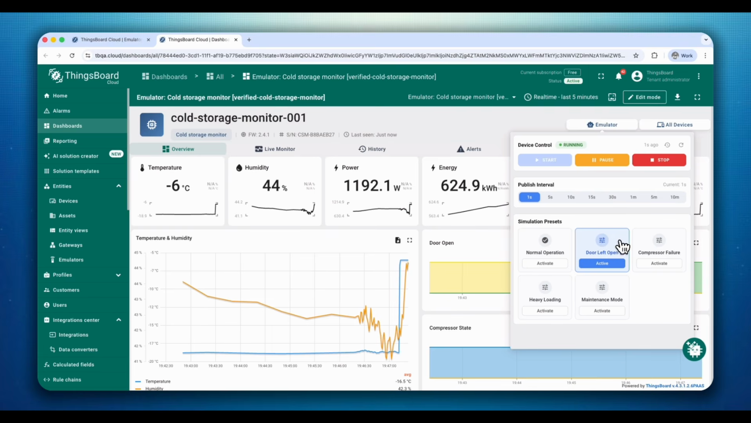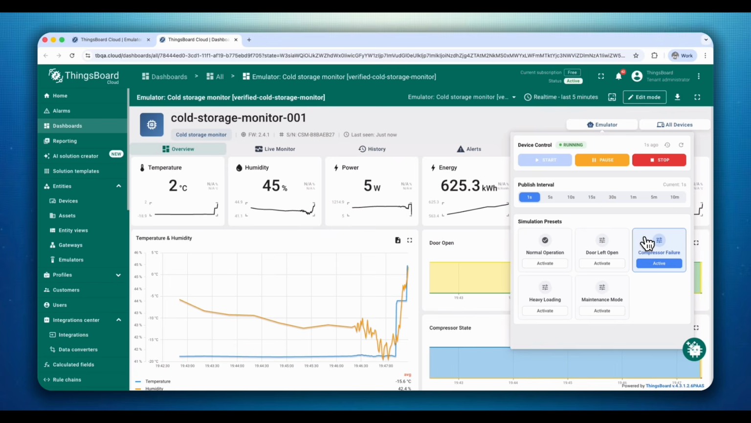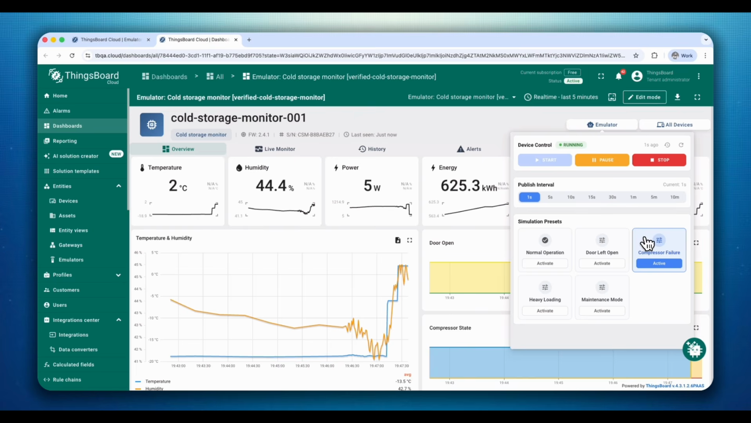Now let me switch to sensor fault. The values go out of range. You'd see alarms triggered if we had alarm rules configured on this device. That's exactly the point. You can test how your system responds to abnormal conditions completely safely without touching any real hardware.